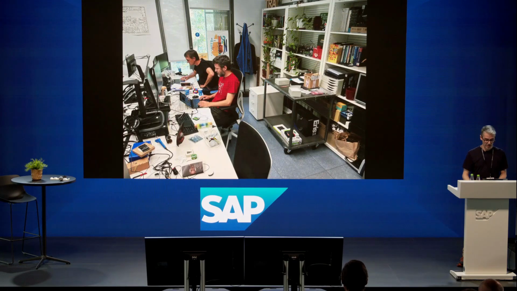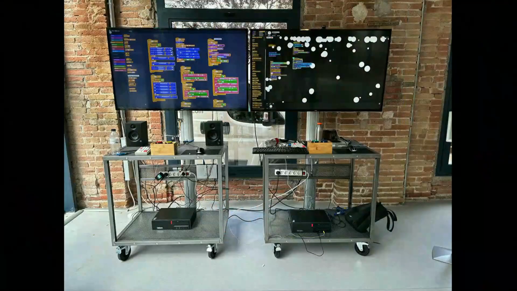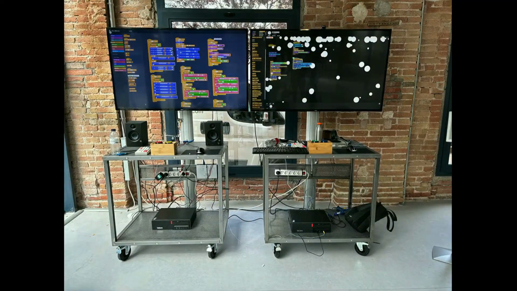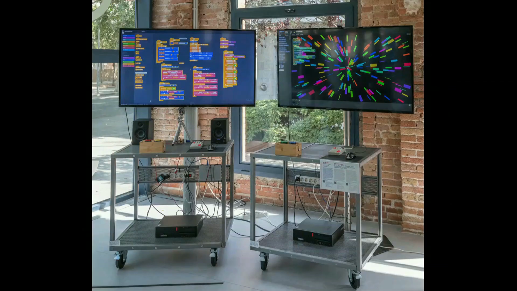This is Bernat and Joan doing the last hours. We also built that card especially for the installation, and at the end it looked like that. So if you remember, we have an artifact doing music with microblocks and another one doing visuals with Snap. This is the official sign for the exhibition.